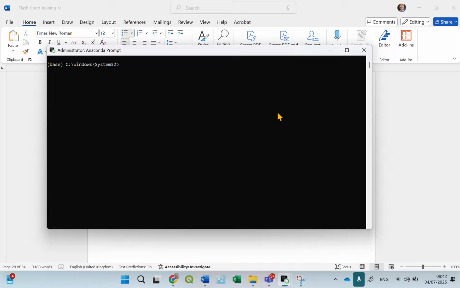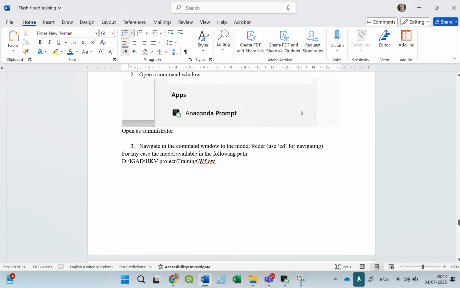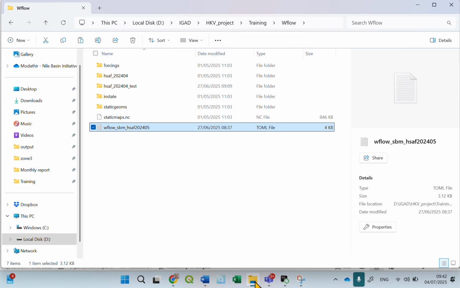I just opened Anaconda, and after opening Anaconda, we navigate to where we saved this WFlow file. This file is here. This is the path on my PC. Maybe the path is different on your PC or laptop. I put it in IGAD, HKV, training, WFlow. This is the folder which has the TOML file with these different folders.